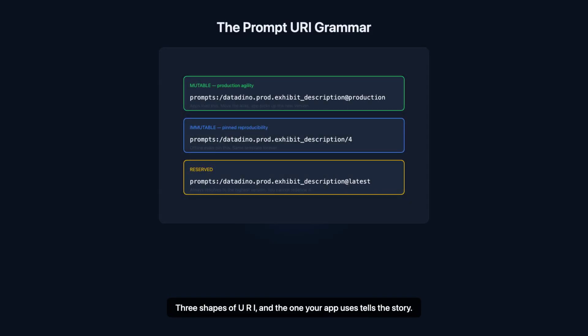3 shapes of URI, and the one your app uses tells the story. The first is mutable, prompts:/name@alias. That's what apps in production load, because moving the alias automatically swaps the template the app uses. The second is immutable, prompts:/name/version. That's what an offline evaluation pins, because you want yesterday's eval to mean the same thing tomorrow. And the third is reserved, @latest. You cannot redefine that one. MLflow always resolves it to the highest version.